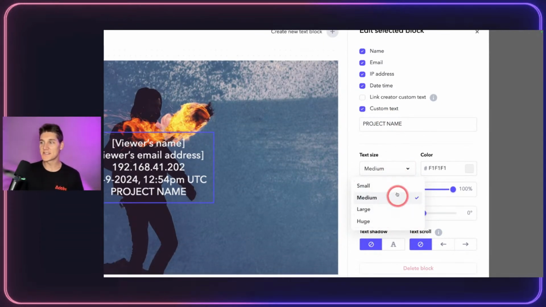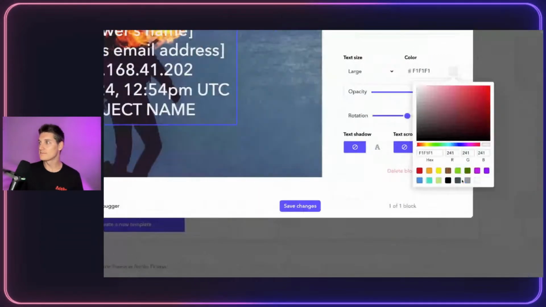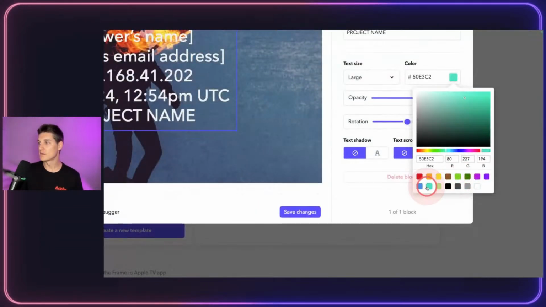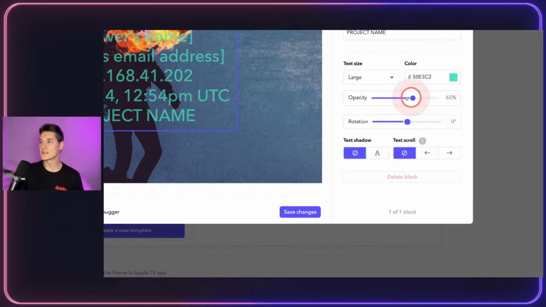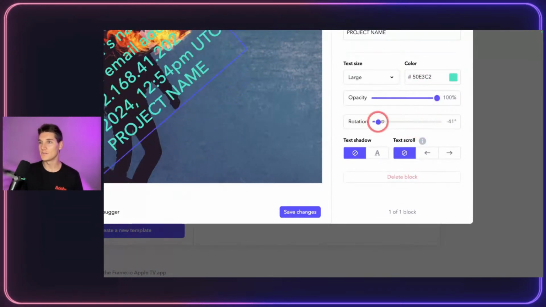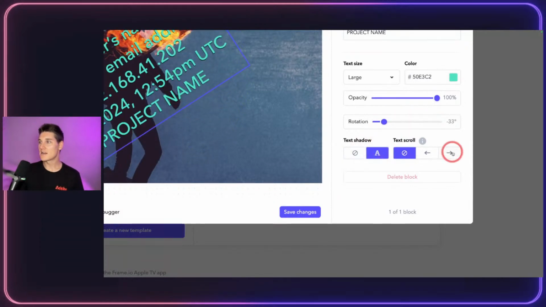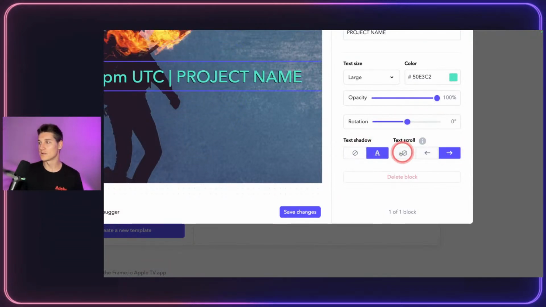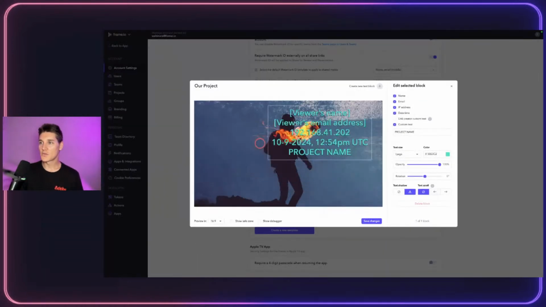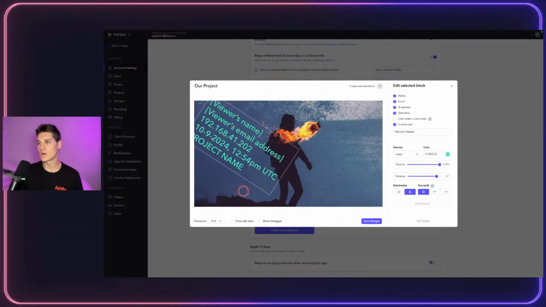We also can adjust the text size, ranging from small all the way to huge. I can also adjust the color here. Let's go ahead and make this one teal. I can adjust the opacity as well. I can also rotate it around. So if I want it to be viewed at a certain level, I can. Let's go and adjust that angle. I can also add in a shadow and I can have it scroll if desired. I can also grab this text and I can move it around anywhere on the screen. So let's go ahead and move it here and we can go ahead and just add in this watermark applied right here. Let's go ahead and save those changes.